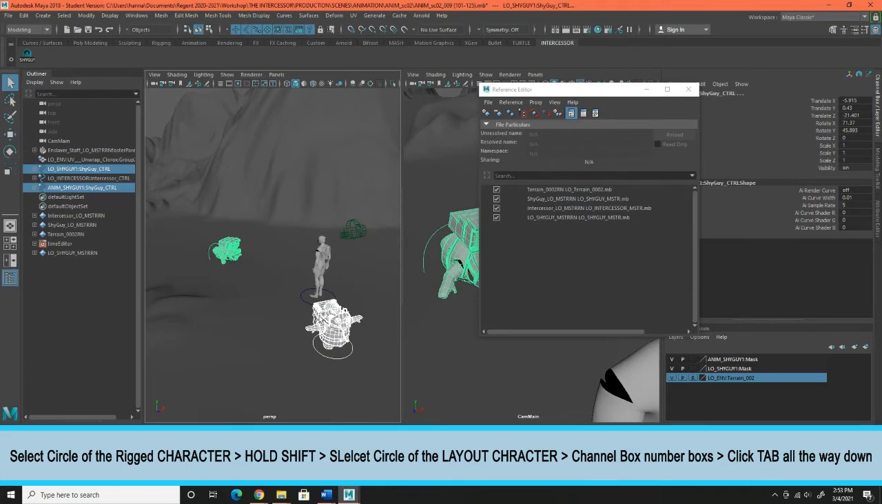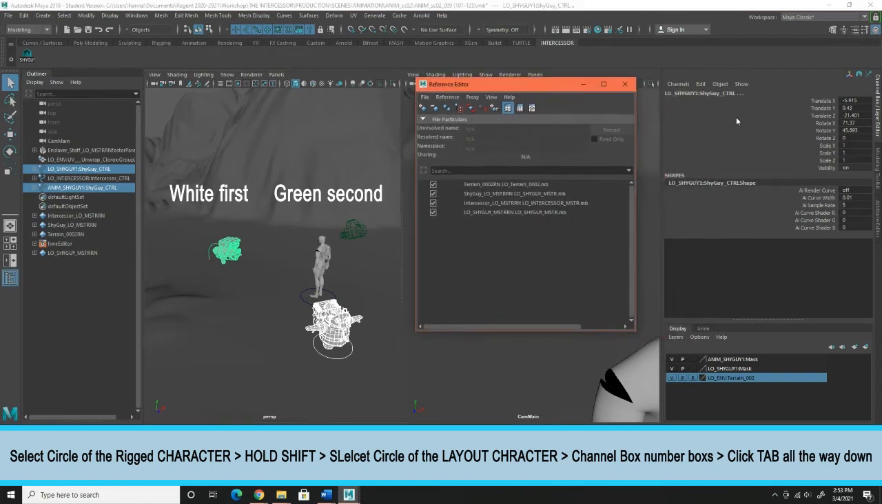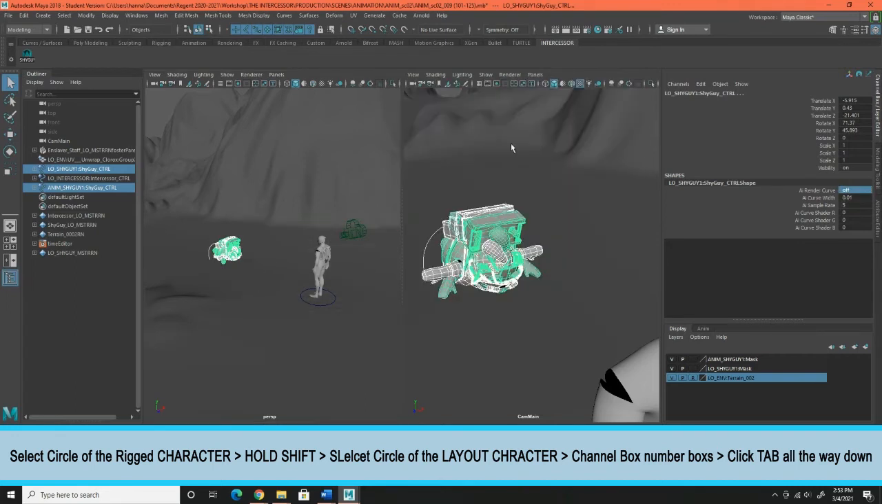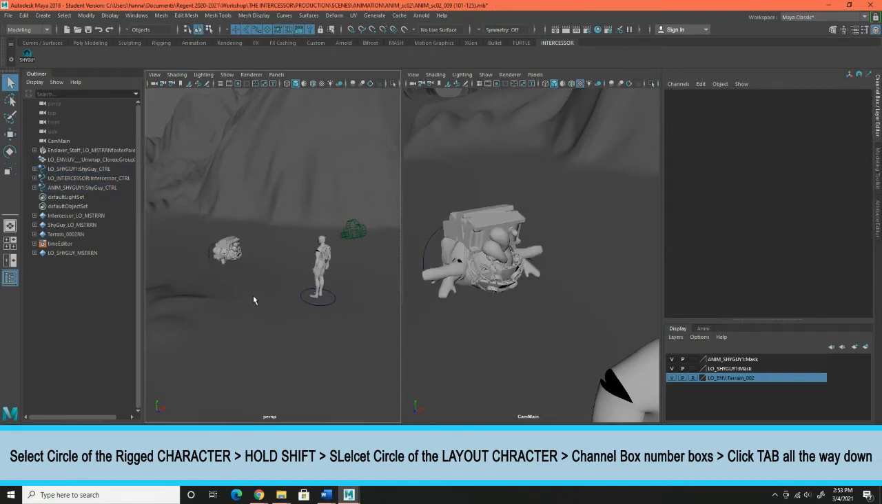So the character that you want to be moved should be white and the character you want it to move to should be green. Next, you're going to go over to your channel box / layout editor, click on your first numerical number here, and hit tab on your keyboard. Click tab all the way down so that all these numbers now line up, and your animated, or ready to be animated, figure should be awkwardly placed on top of your referenced layout character.